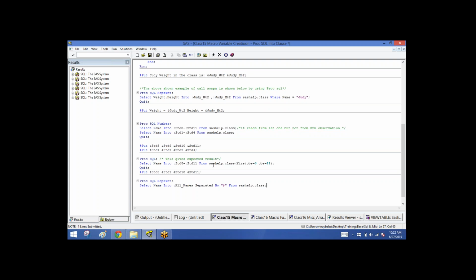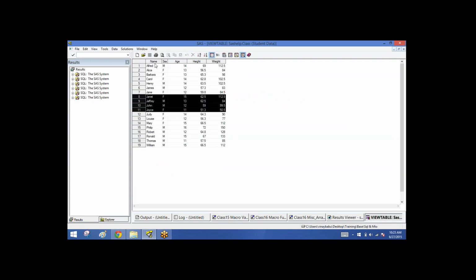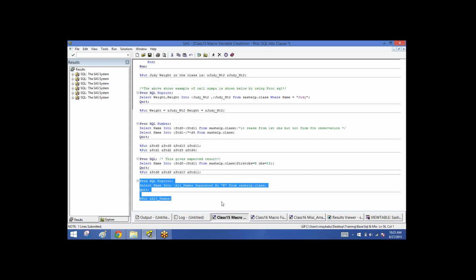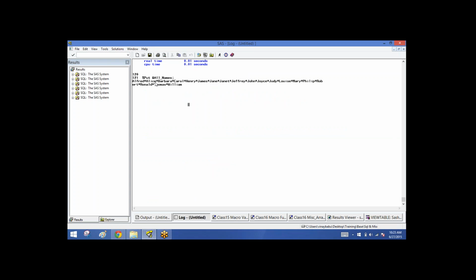So now I want to select all names and pass them into a macro variable called all_names, and I want to separate each of them by an asterisk, from sashelp.class. So let's run this. What are we expecting now? We are expecting all these names separated by asterisk. So all the names are printed and they are separated by asterisk.